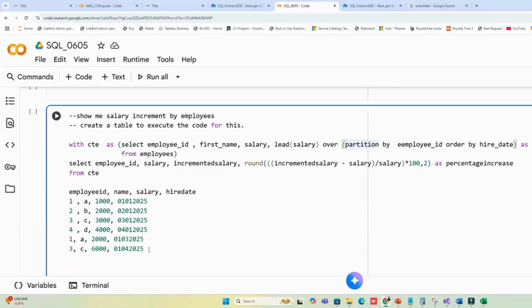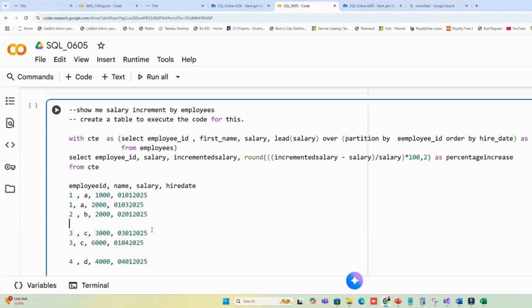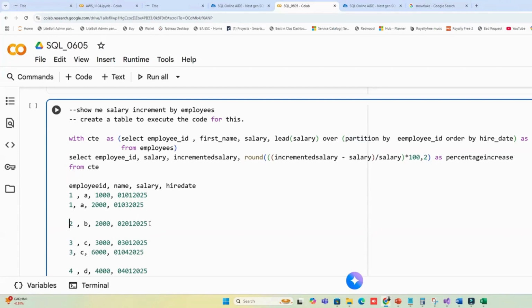Now, if I have to do partition by, what will it do? Don't you think it will group everything together? Correct. So this is how the data will be grouped. You agree? Now, when I do this, I am getting the salary increment. So this one has a salary increment of 1000.